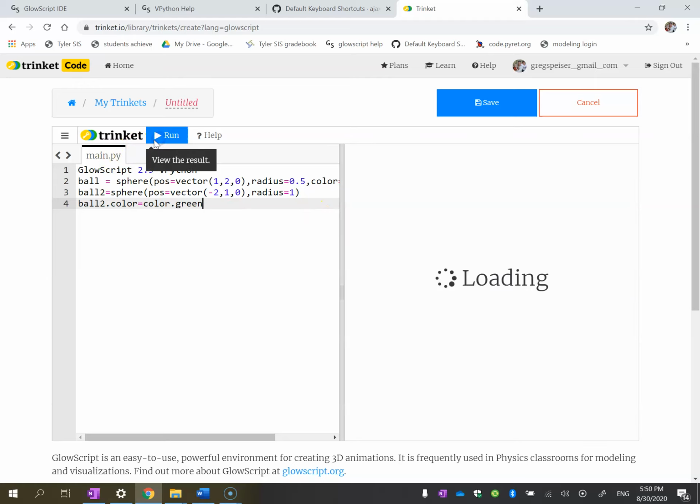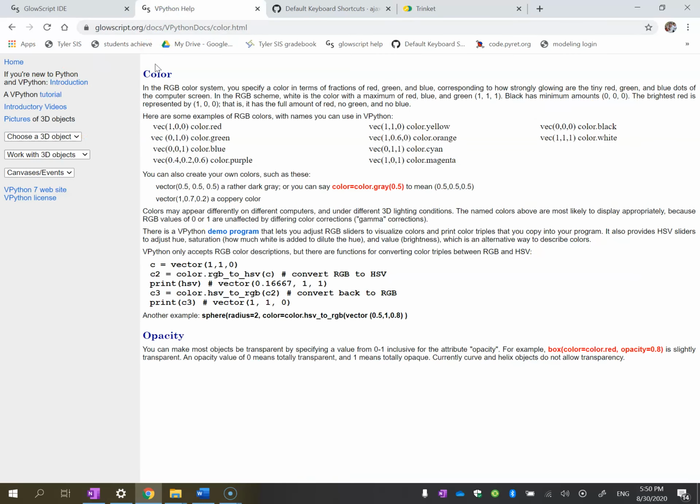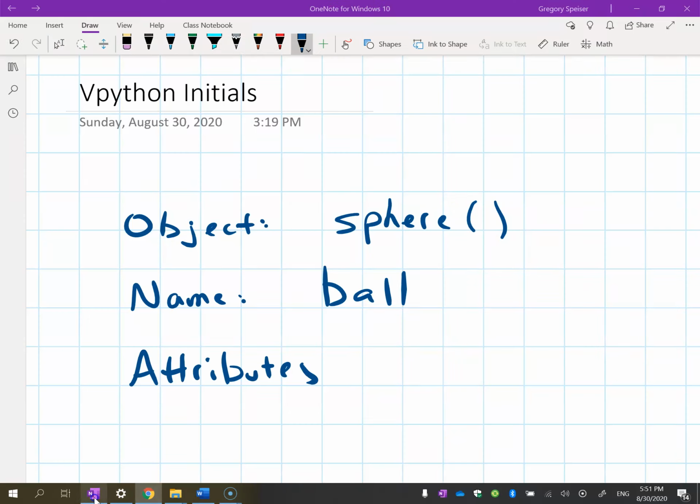Let's try it out. Yeah, it seemed to work. Okay. All right. So that's just a few ideas here. If I look under help and if I look under 3D object, there's a lot of different objects. Here's an idea. Instead of making initials right now, let's just do something a little bit simpler.